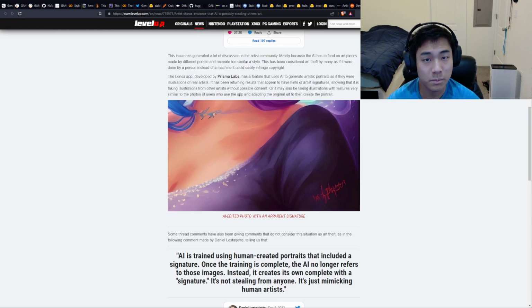But if the model is able to generate a Mickey Mouse upon prompting, like the user says, "Hey, generate me a Mickey Mouse," I don't think that's necessarily a big problem or a copyright issue.